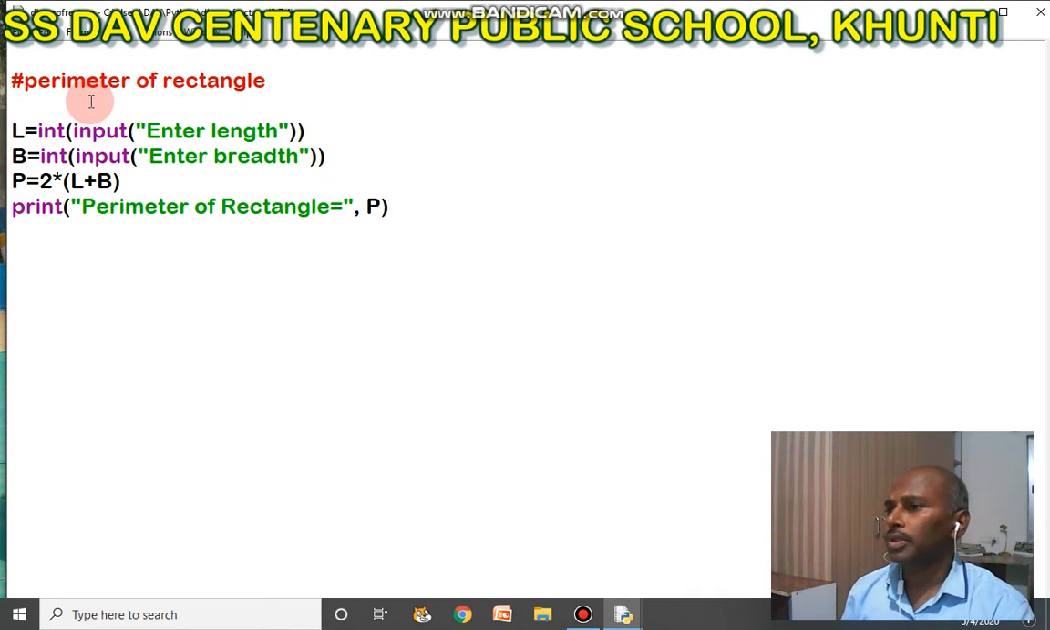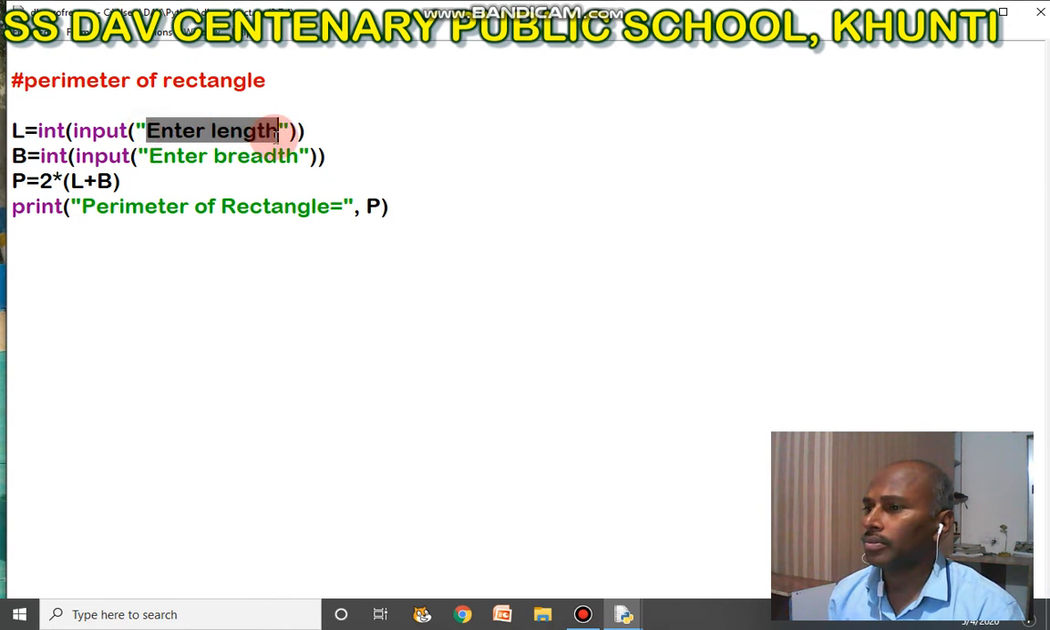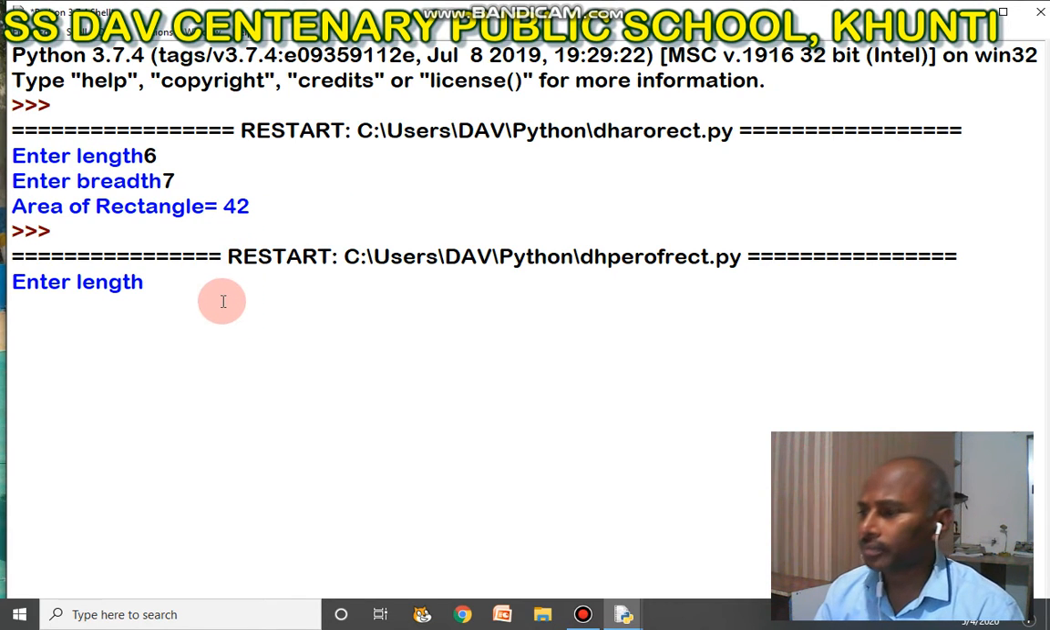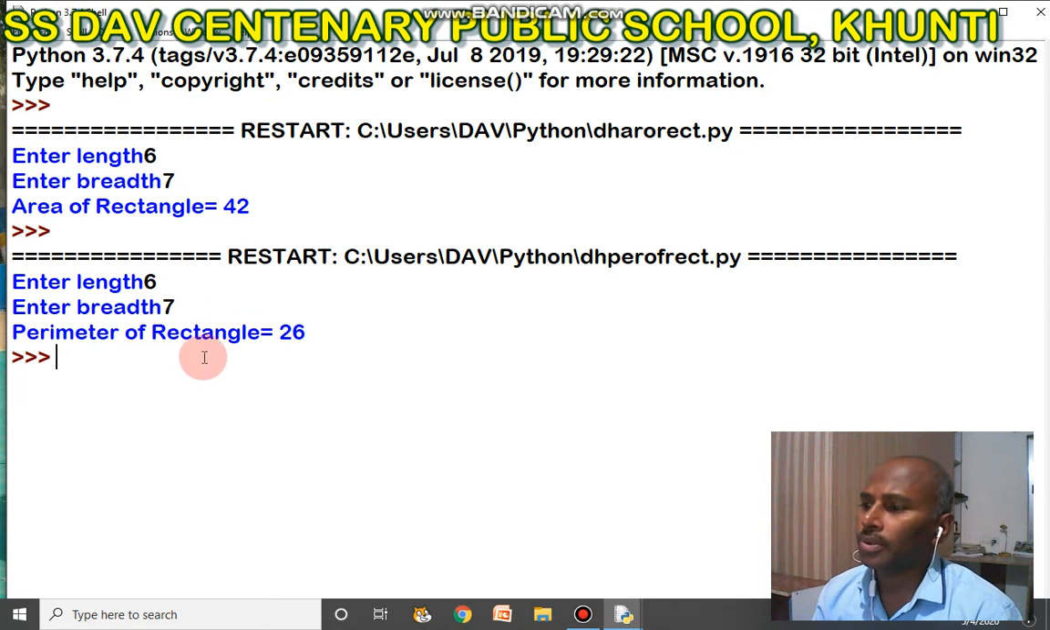Another program is perimeter of rectangle. In this case, we have to enter length and breadth, and the formula is 2 into L plus B. This calculation is stored in the P variable, and this is a message and this is a variable. In the variable, this calculation value is stored. Now I want to run this program. Enter length 6, 7. Perimeter of rectangle equal to 26.